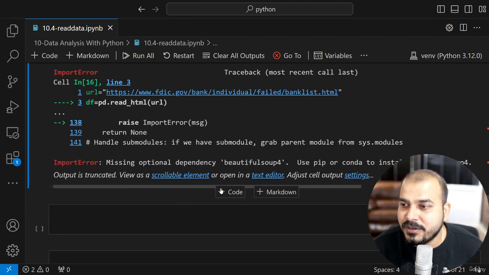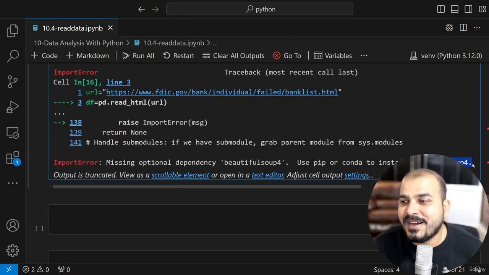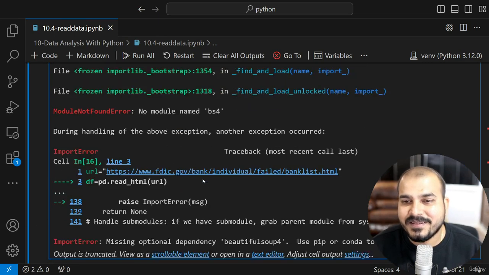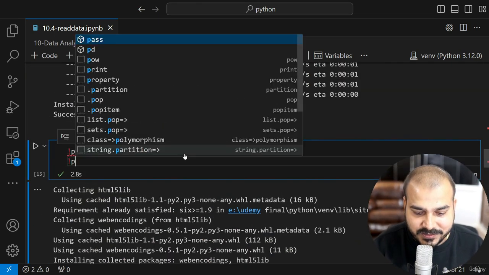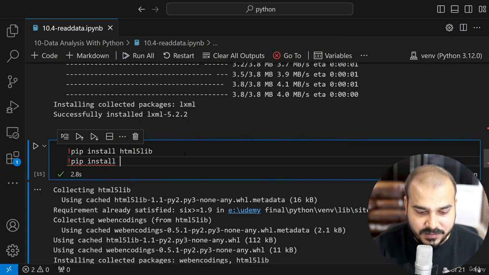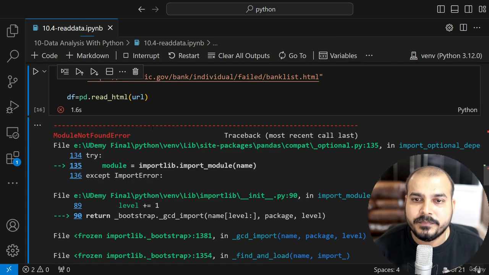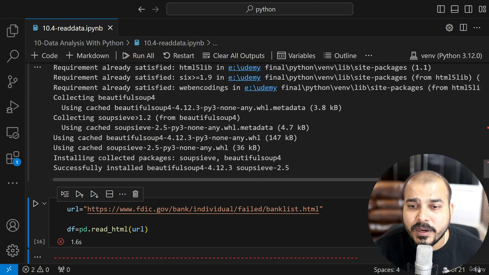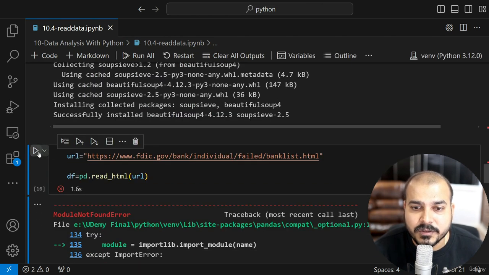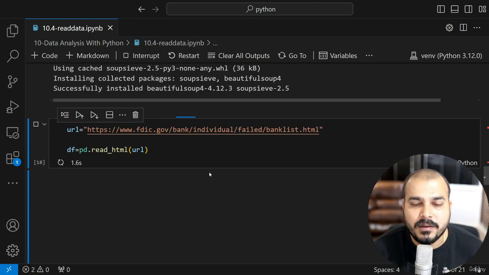It is still giving us an error because it is saying, hey, we need to also have beautiful soup 4. Okay, so let's go ahead and install this also. I'll go ahead and run pip install beautiful soup 4. Once I do this installation, here you can see beautiful soup 4 is also installed. Now I think it should work.